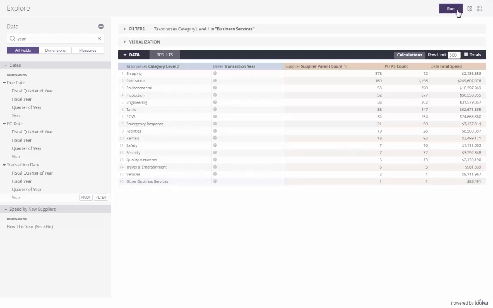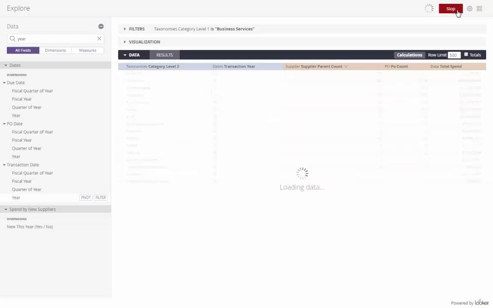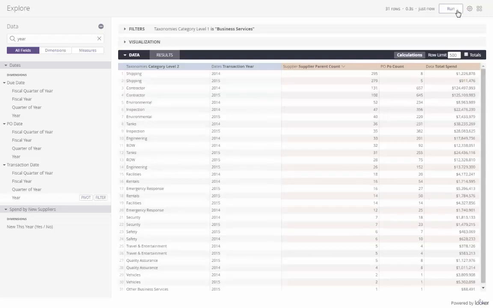I'll click Run, and notice that changed purple. So anytime you see it's purple, you'll want to click the Run button so that you'll actually run the query. Now you see I have the different taxonomy levels, and there's a different row for each transaction year that I have data for in my data set.